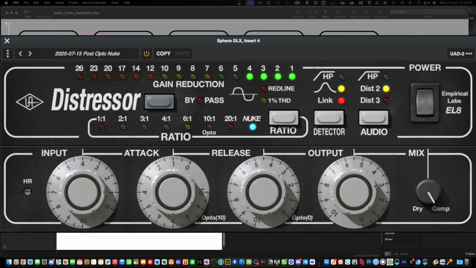Right, next, dynamics and compression. This is being done in a second Distressor compressor and a dynamic EQ. So the Distressor is taking out any transients which aren't caught by the ALC compressor, and it's in limiting mode. Its nuke mode is the limit mode. So any signals which are stronger than the threshold are immediately clamped. And there's also some distortion switched on in that as well. The distortion 2, which is helping with that saturation.